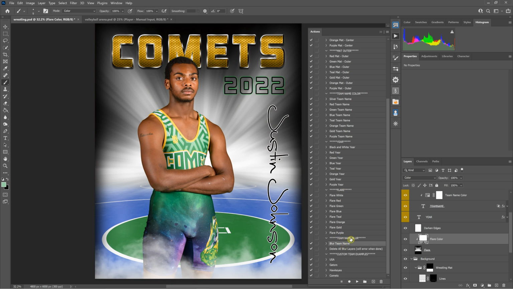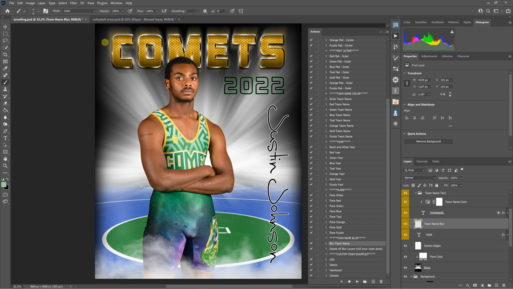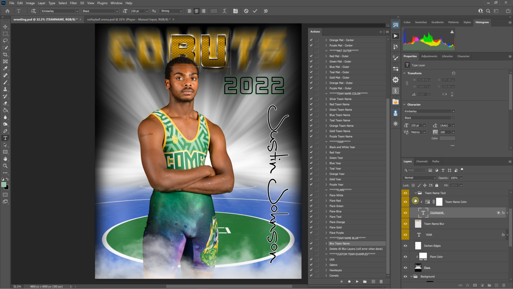It's called blur team name. So you just hit play on that action. And then it's going to give a blur effect that's set to a radial blur that matches the flare behind it for the same angle for the flare rays. And let me change the name of the team here. I'll change the name and the color just so you can see what I was talking about, to where you'd want to set the name and the color first.